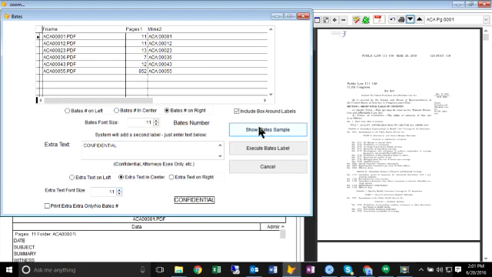Then the system wants to let you double check what you got. And you can see here and here that it's our symbol. So we say we're ready.